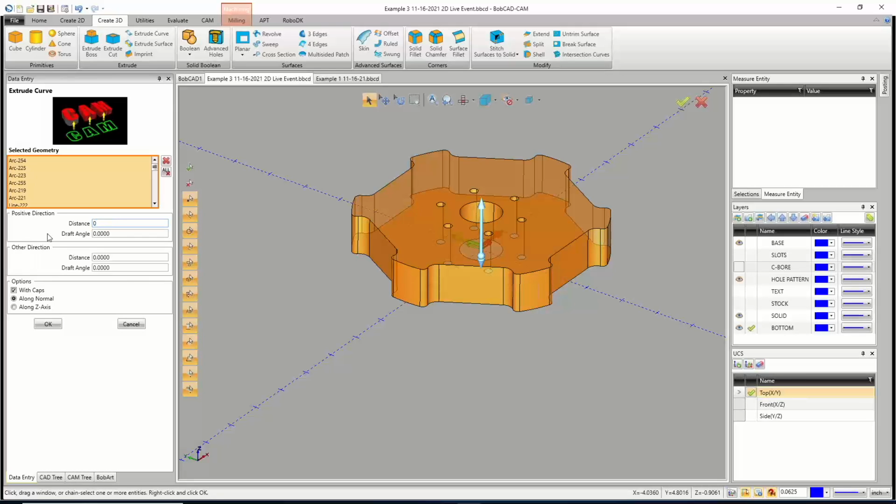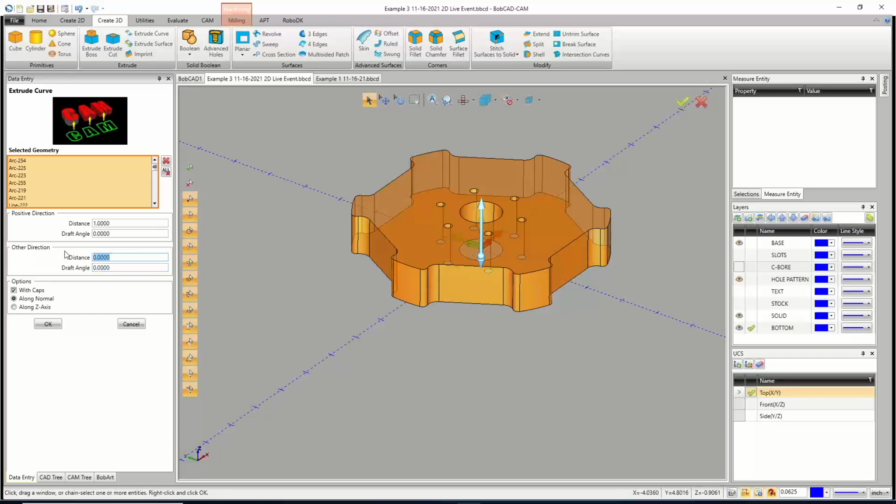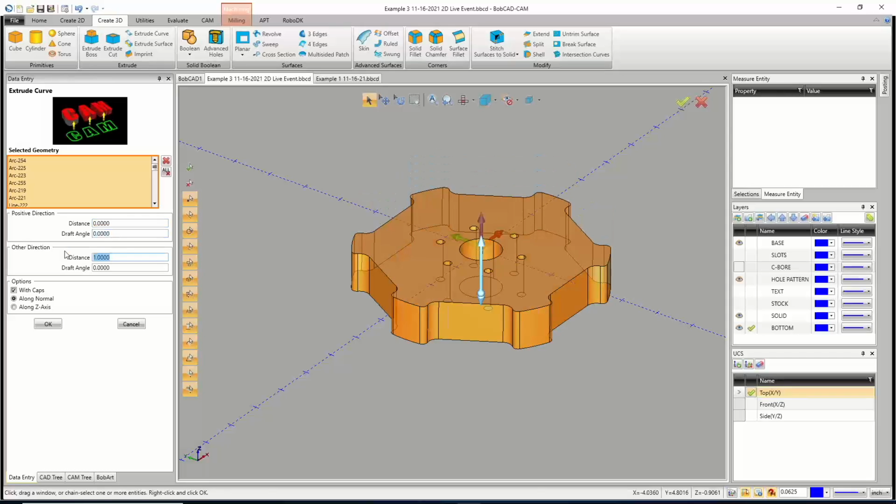But if we put a 0 in for the distance going up, and we hit tab or we click in another box, BobCAD will always enter a 1 into the other box. So if we zero this one out, the 1 goes back to the top. So I want to zero that out. There's my 1 inch down. I'll then hit OK and cancel out.